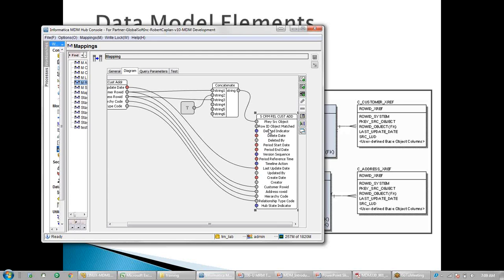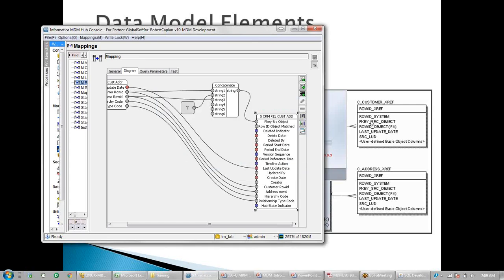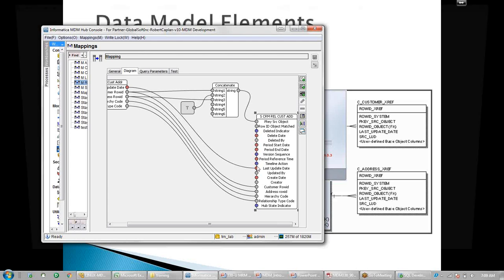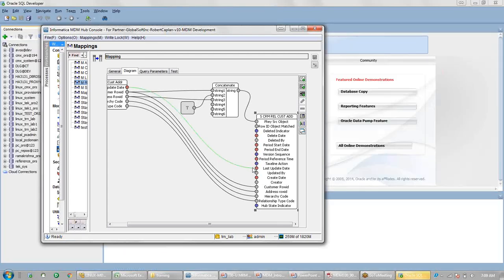I'll just open SQL Developer also and show you which tables are getting created. These two values are populated from the staging table, and one more column, if you see at the last one, that is SRC LUD. SRC LUD is called the source last update date. This column SRC LUD gets populated from here. We have a last update date column. From the last update date column, this column gets populated.